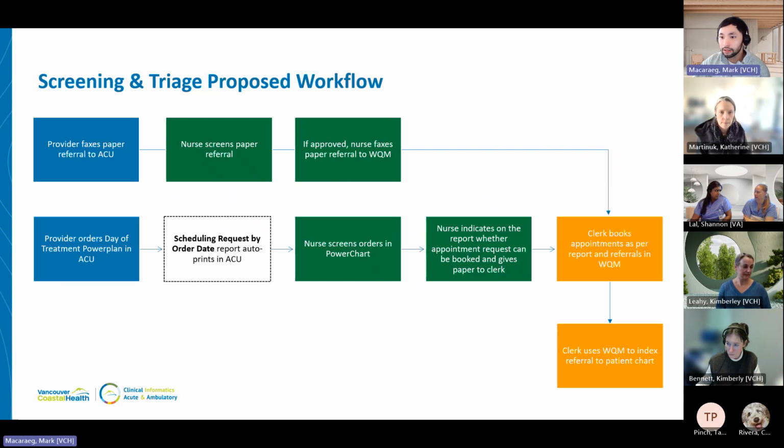Yeah, so having gone through all the options, this is our proposed future state workflow with both Kat and I's recommendations for both pathways. So for fax paper referrals, our recommended workflow is this one. The provider will fax those referrals to your clinic. The nurse will screen the referrals. If they're approved, then the nurse will scan it to work queue monitor. The clerk will then look at work queue monitor. They'll see which referrals are there, and then they'll go ahead and book that. And then after that, they'll index the referral to the patient's chart.